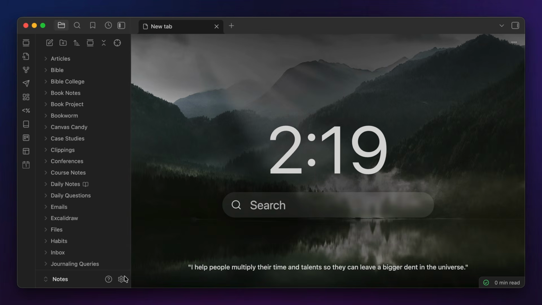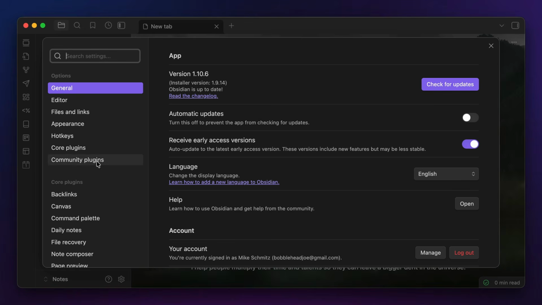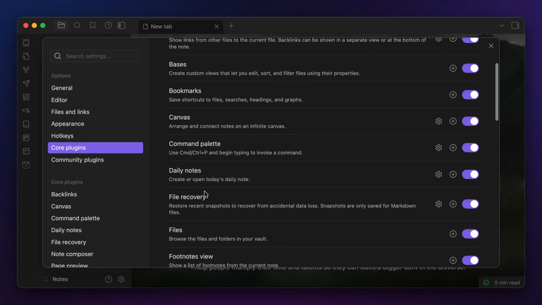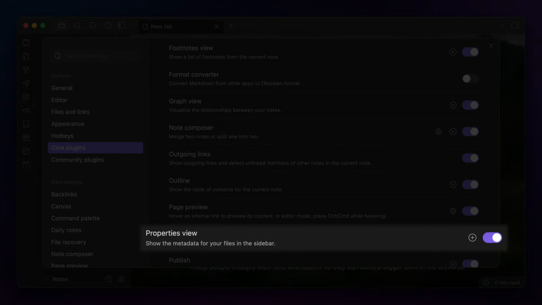Now, before we get started, you're gonna wanna go to the settings, go to core plugins, and make sure that the properties view option is toggled on. You actually don't need this on in order to start using properties themselves in Obsidian, but this will allow you to see the properties for the file in your right sidebar if you want, as well as view the list of all properties in your vault. So once you do this, you're ready to start adding properties to your Obsidian notes.